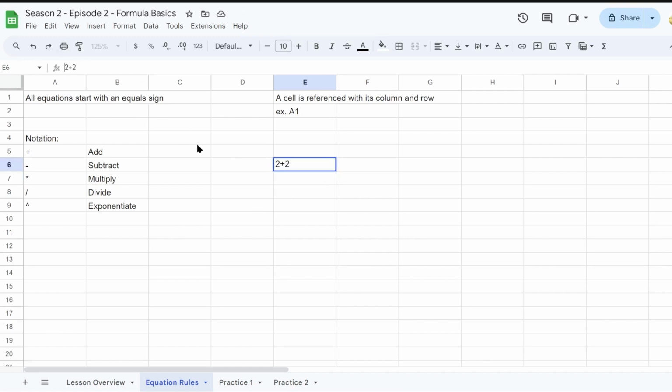If we go and edit it and add an equal sign at the start, then you'll notice that the 2's turn blue. What this indicates is that Spreadsheets, the software, is reading these 2's as numbers that can be used in a calculation. If we click enter now, then it will give us a calculated result of 4.